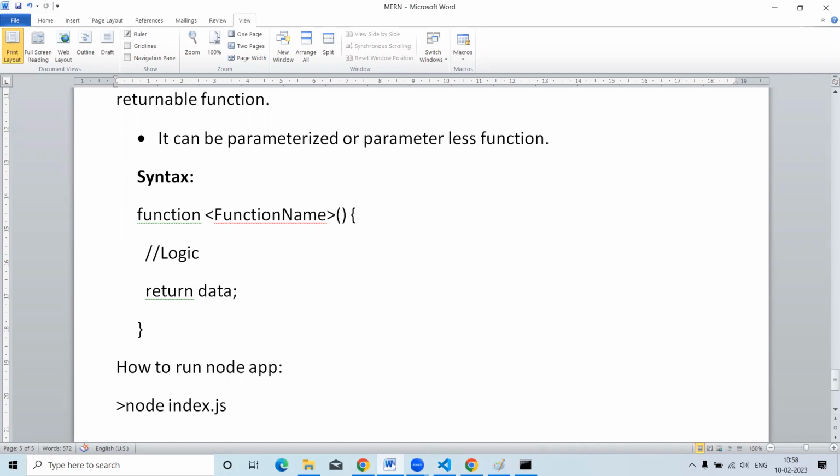Node space app.js. Node space whatever the JS file. That's it. So which port will it run on? Whatever is in app.listen, it will run on that port, not any other port. So, clear?